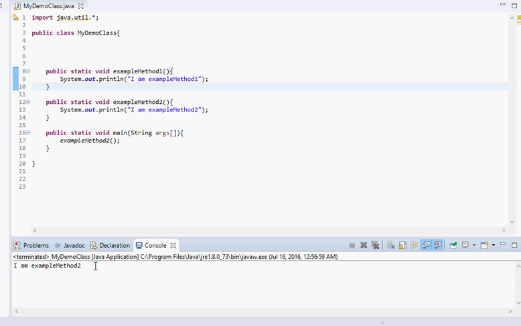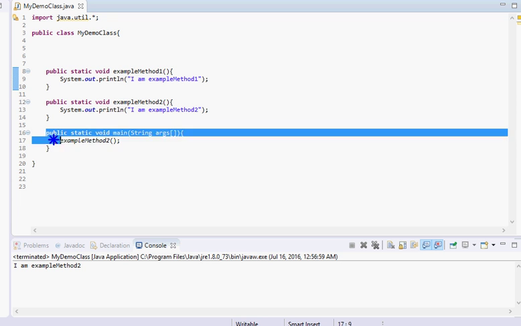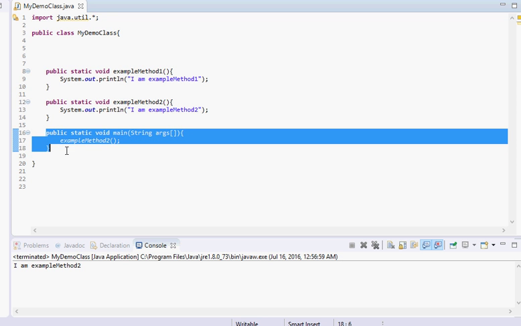What happens is it's actually executing example method 2, and the reason for that is because the computer doesn't necessarily see this in order. What it does is it hunts down that main method. It finds that main method. It says, hey, this is the main method. This is where I need to start reading code.